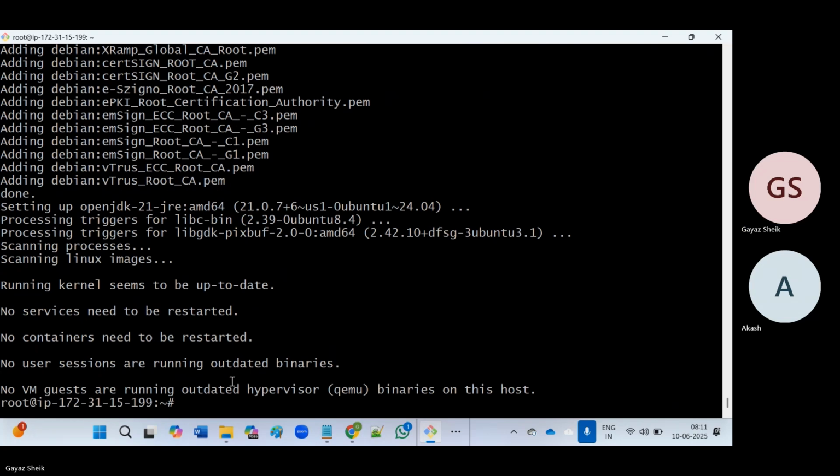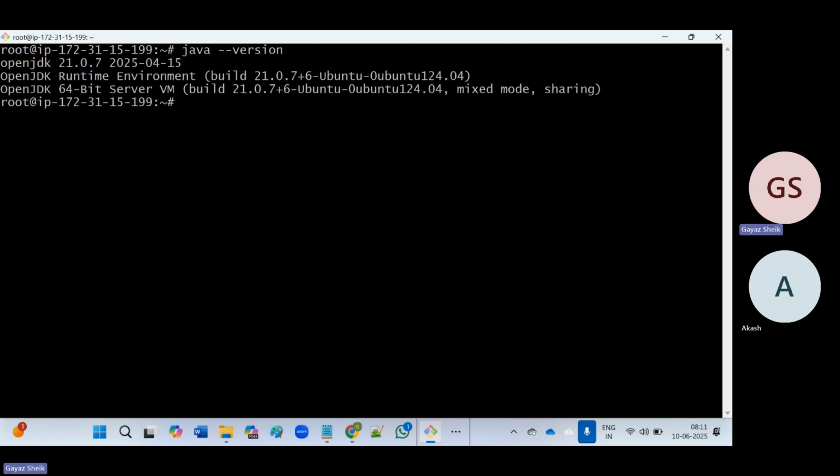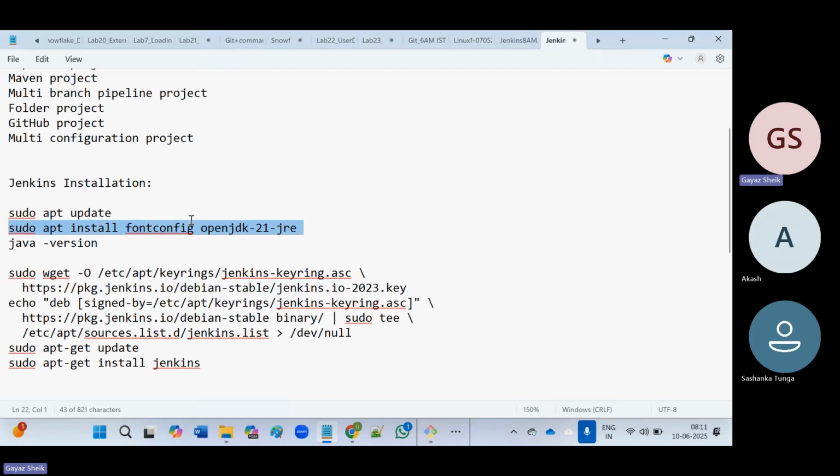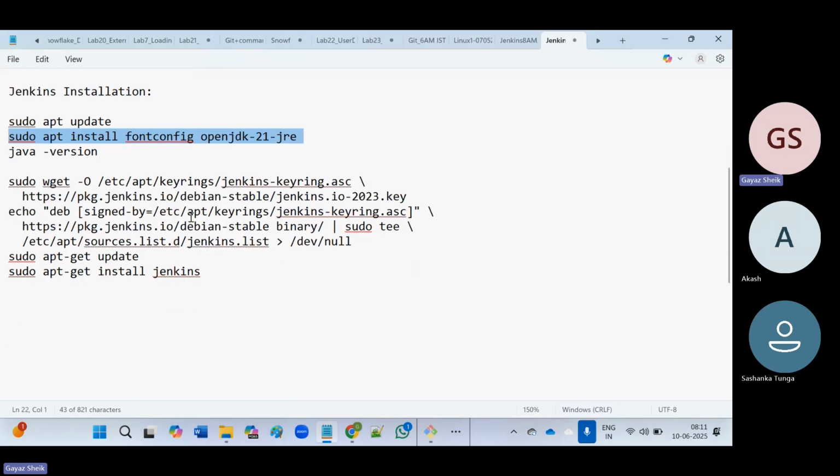Okay. So now check the Java version. Yeah, OpenJDK 21.0.7 is installed now. This is the Java we have. Okay. So now I will try to install Jenkins, right?